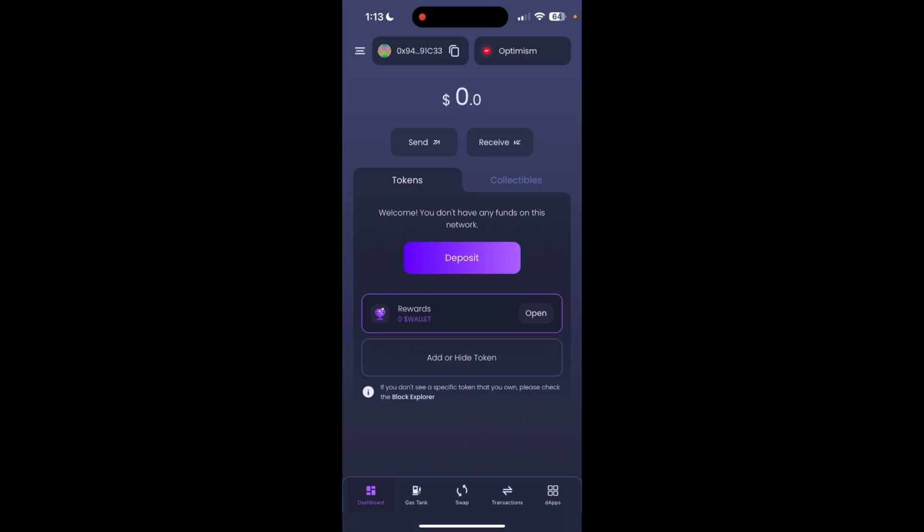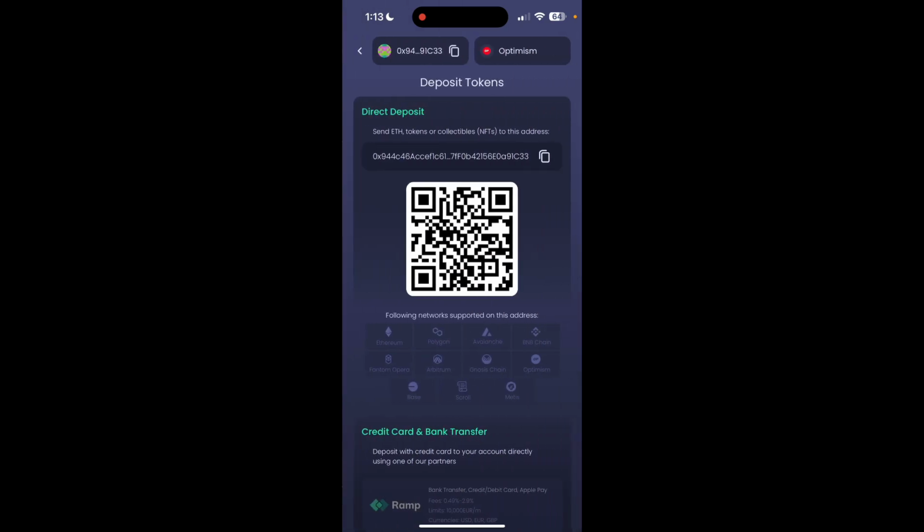Now, you can see Deposit button at the dashboard of your screen. Click on it. Then, you will get your address right above the QR code. You can copy the address by clicking on it and save it to deposit the tokens. Or, you can also screenshot this and send the QR code to scan it and deposit the token.